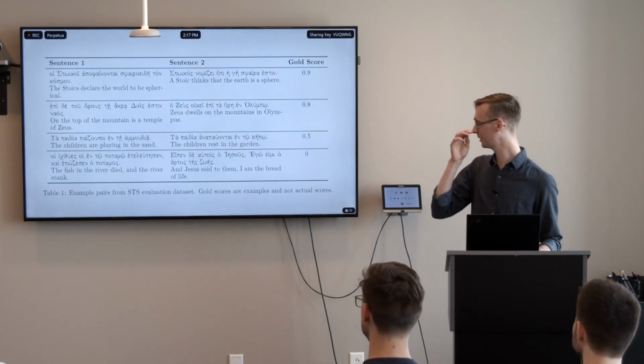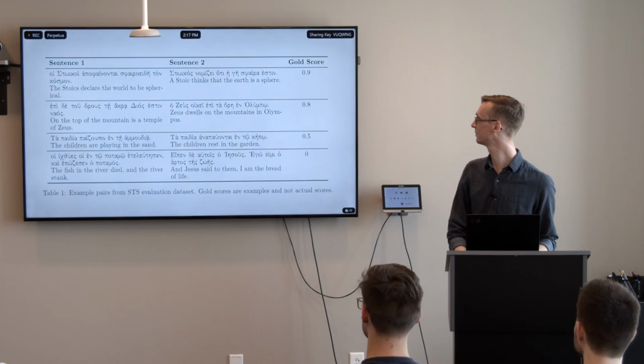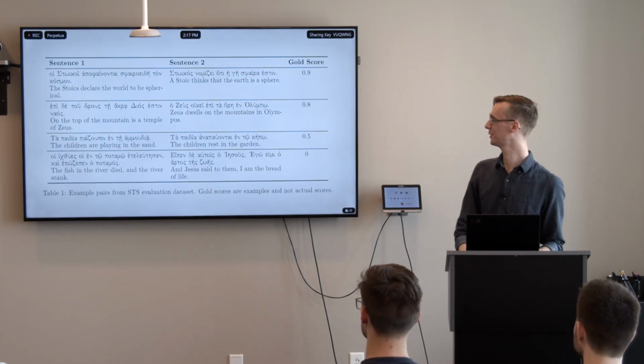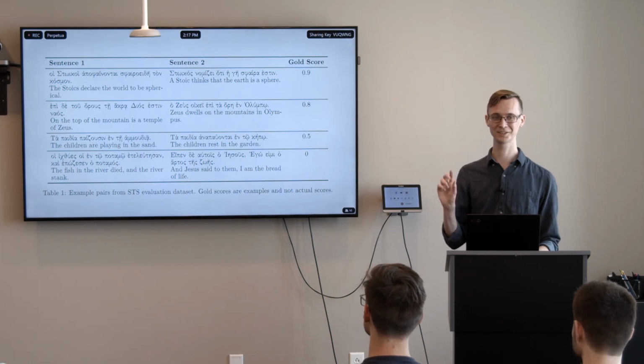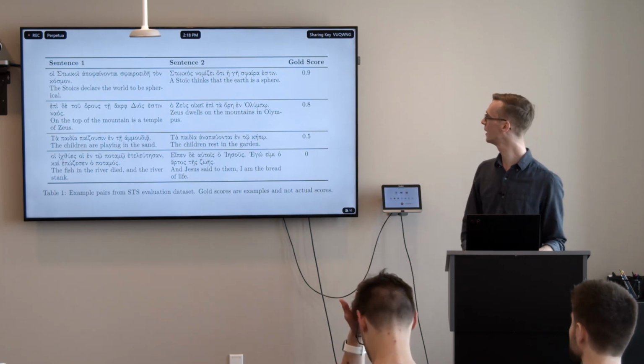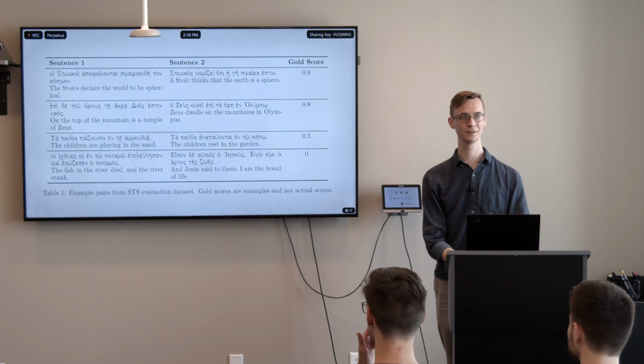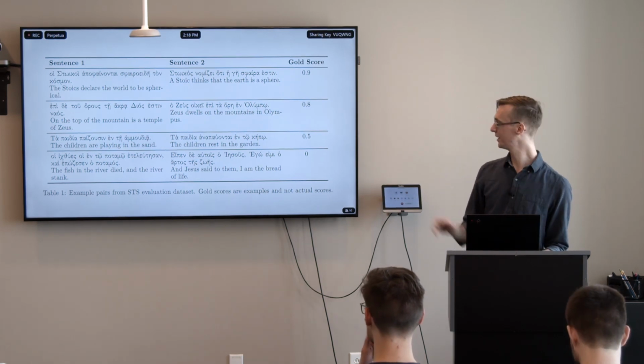So here's some examples of the sentence pairs. So like, the Stoics declare the world to be spherical. A Stoic thinks the Earth is a sphere. So it means like the same thing. But it's slightly different because it's singular instead of plural. So that'd be like roughly a 0.9, just as an example. And then I had like hundreds of these.